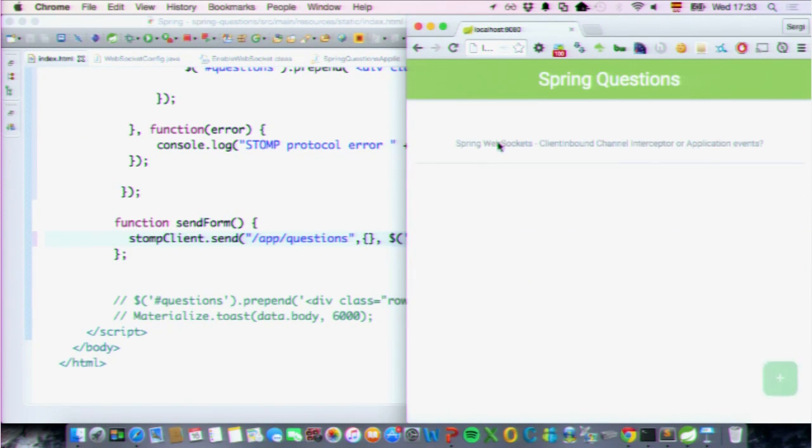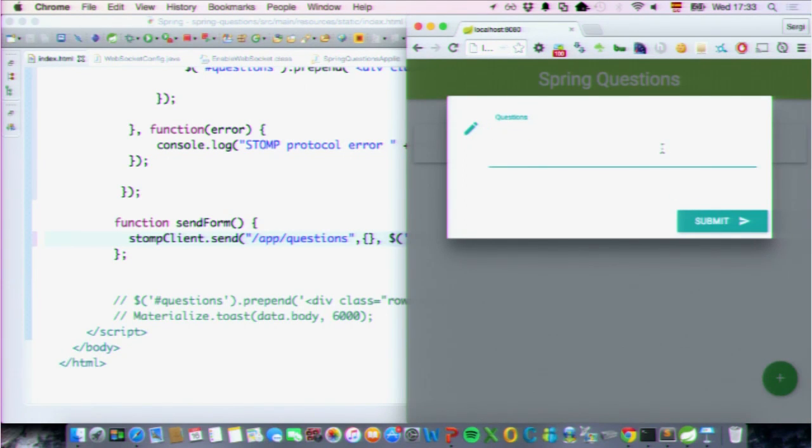So let's refresh that, and let's try to send a question. Right? Can we use our WebSocket?